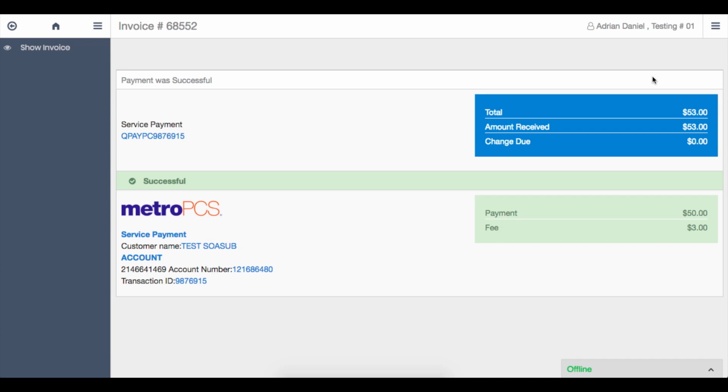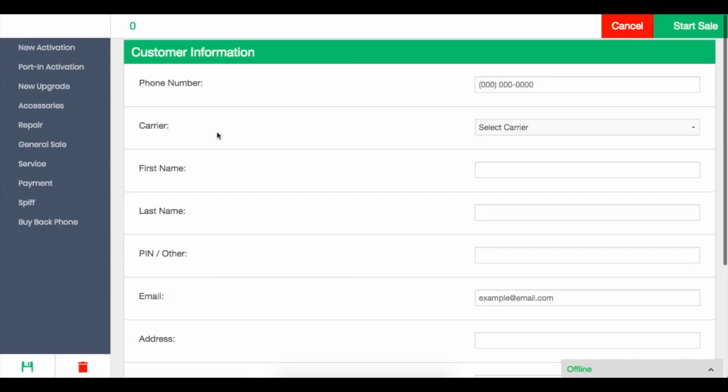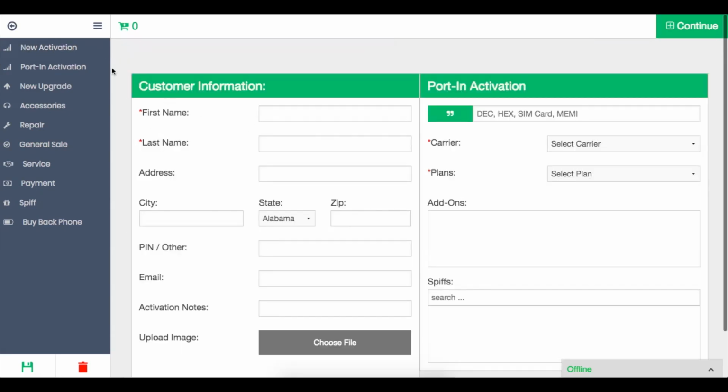The next thing I want to show you is how we integrate the service payment with an activation. Here from your store dashboard, what you're going to do is click on Start Sale to begin a new activation. Here on the left hand side, you're going to select whether it's a new or a port-in activation. While you're actually using the software, selecting the correct one is very important because you're able to set up spiffs for it to automatically populate to the register when invoicing an activation.